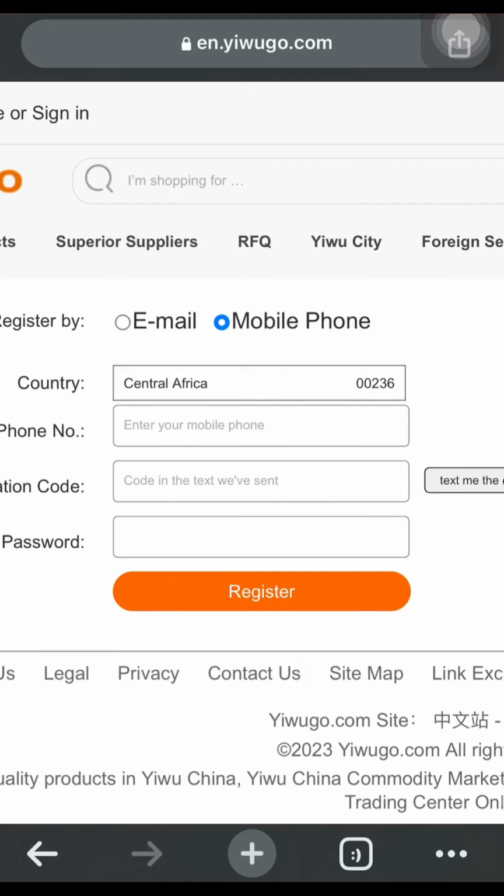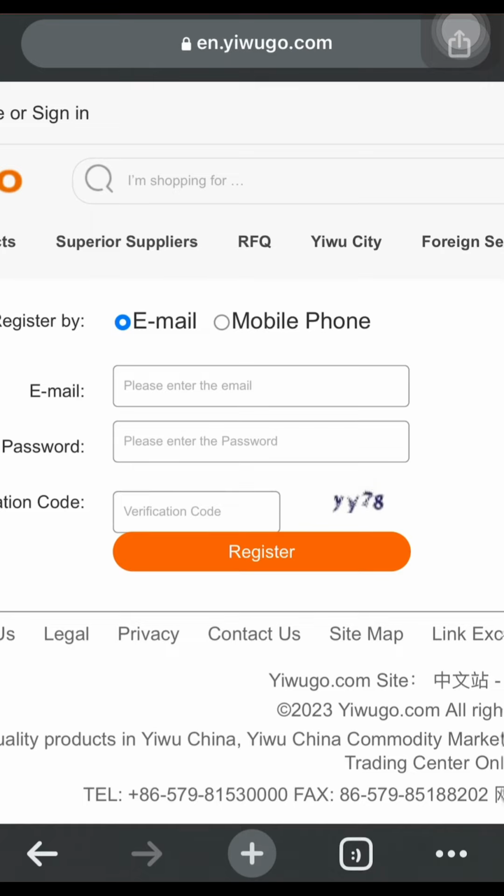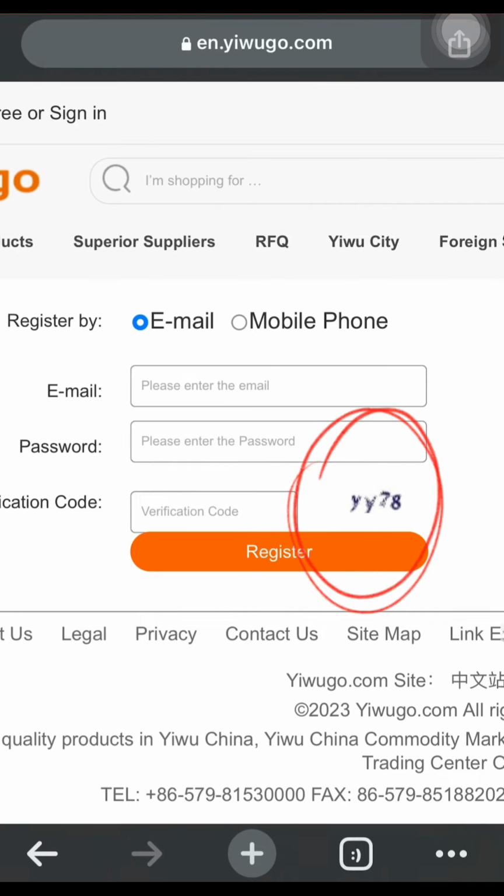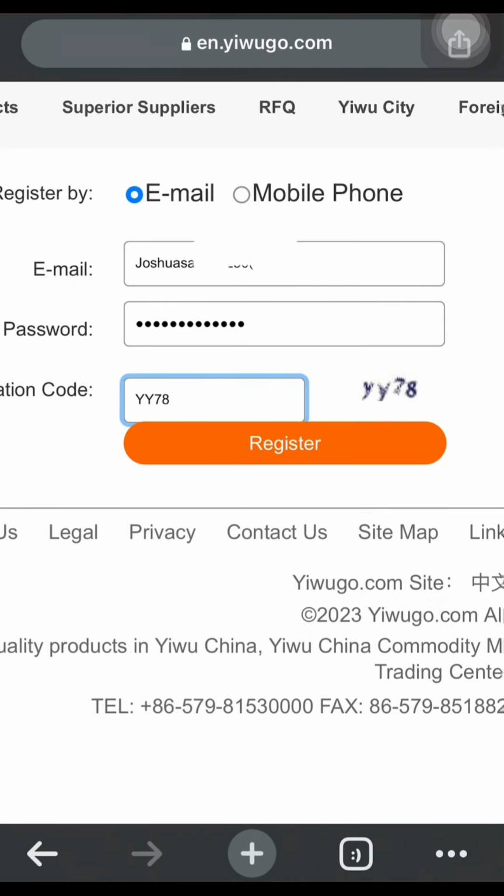I'm going to use my email here, so I click on email. I input my email address and the password I want to use. Then under the verification code, input the verification you see right here and click on register. Automatically they will register this account for you. So let's get this done. Once you are done inputting your email, your password and this confirmation code, where you see YY78, sometimes your code might not be clear, or you don't get what they write there. What you want to do is refresh this page. It will load another code, and you input it.